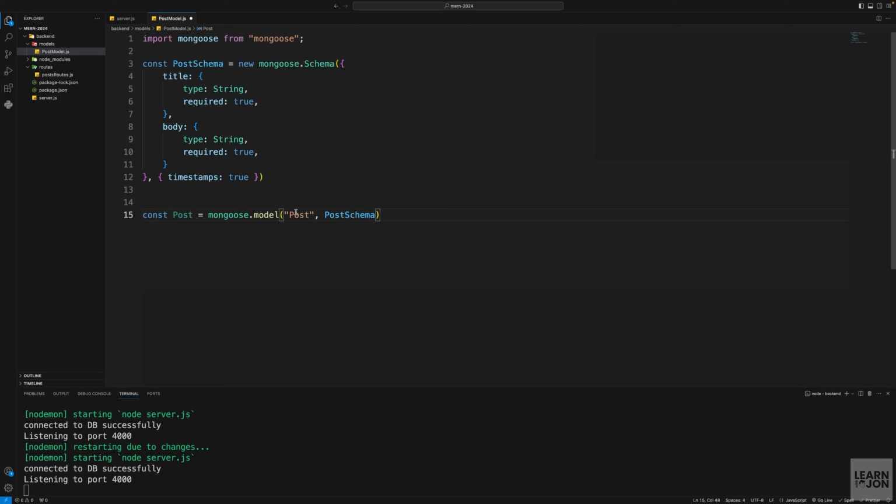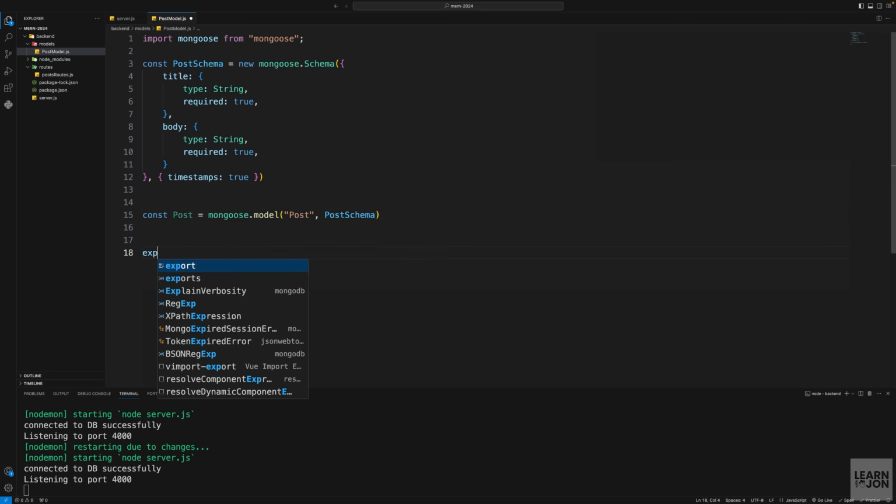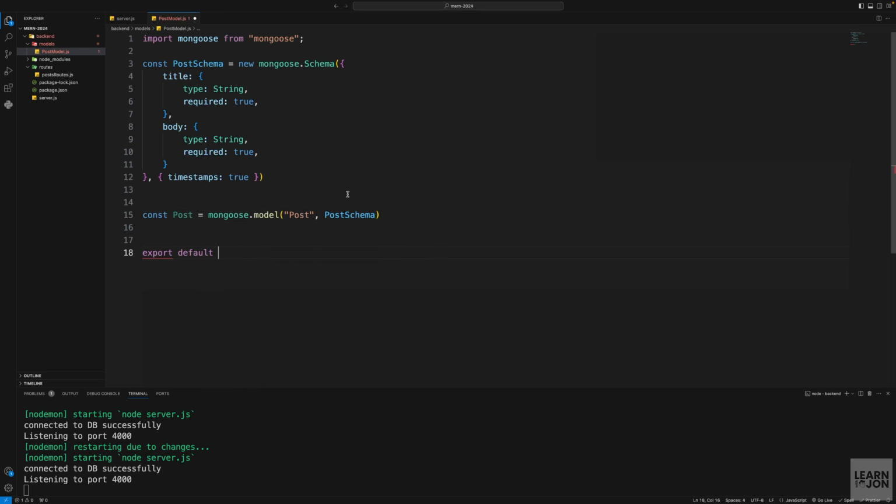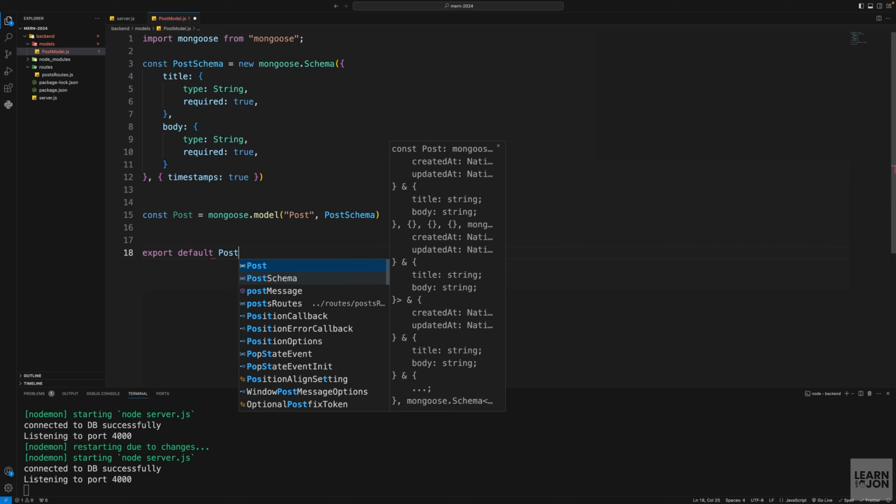And also this name will be used when we want to reference one collection within another, and we will do that when we get to the users. But for now, this is what we want. Now all I want to do, I just want to export this Post, and since it's a unique name, I'm just going to use the default.